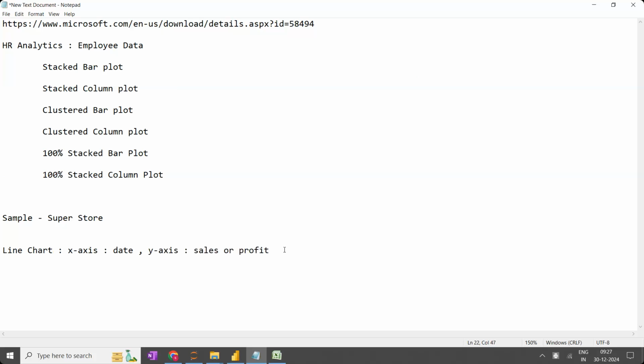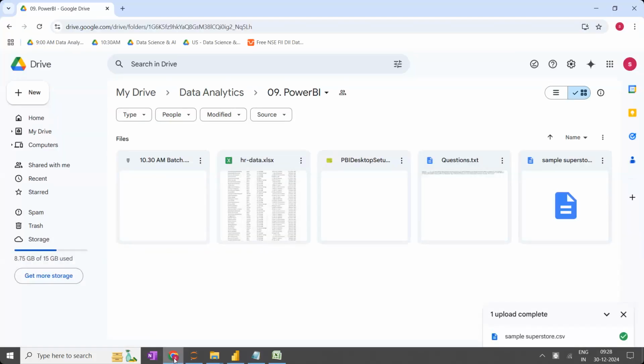And if you want to check region wise, category wise or anything, you have to take them in the legend, within the legend. Okay. So now see here, this data set was already added in your drive. Sample store data was already added in your drive.